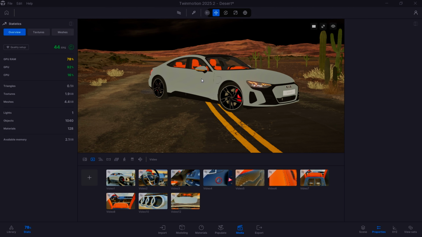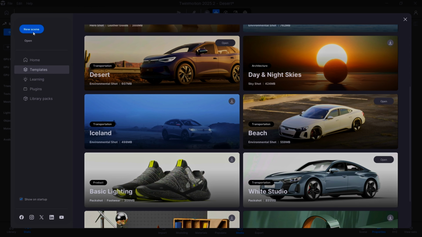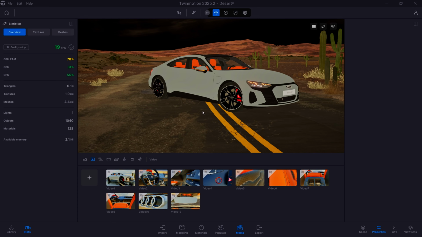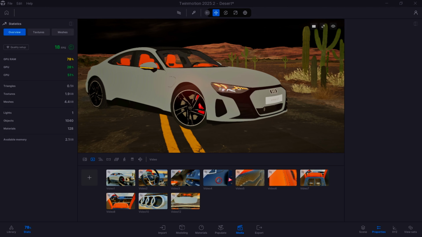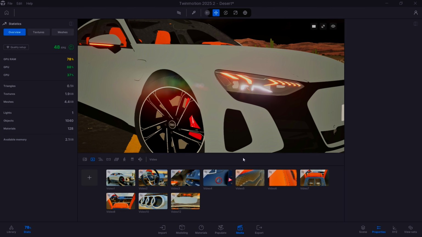Alright, so first thing first, let me show you how this scene was set up. If you go to home and then under templates, I am using the default desert scene that comes with Twinmotion that you can download, and the vehicle is just the Audi GT, but you could do this with any scene, any vehicle.